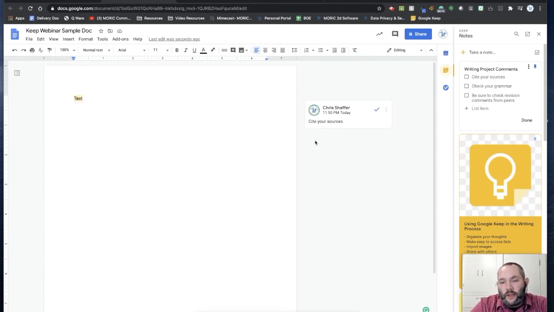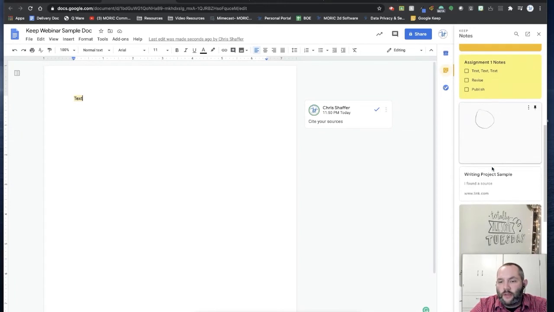The other option you have is I can take an entire note and drop it right into my doc. So if I scroll down, for example, let's start with this assignment 1 notes note. I can now take that and just drag it into my screen, and now it takes that note and converts it into text on the page. So now I have the title as the main line, and my checkboxes turn into bullet points within the text.